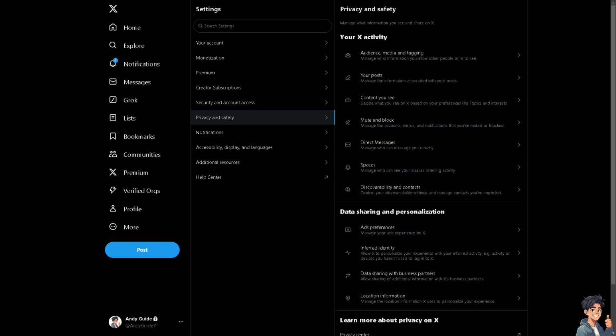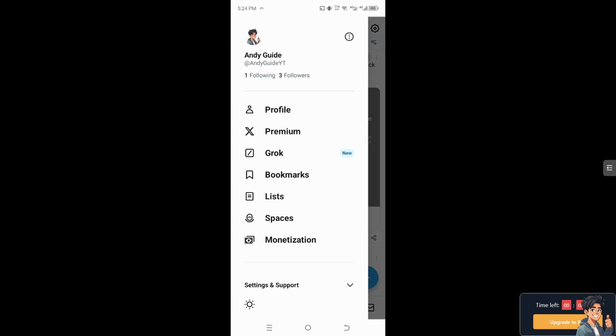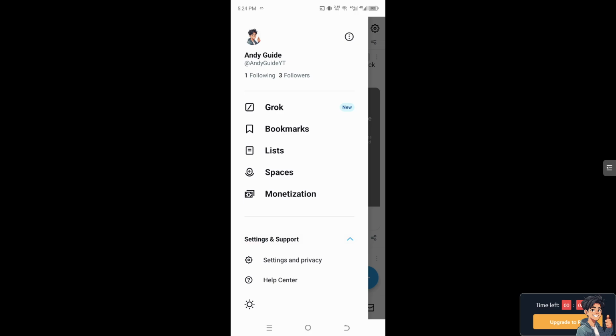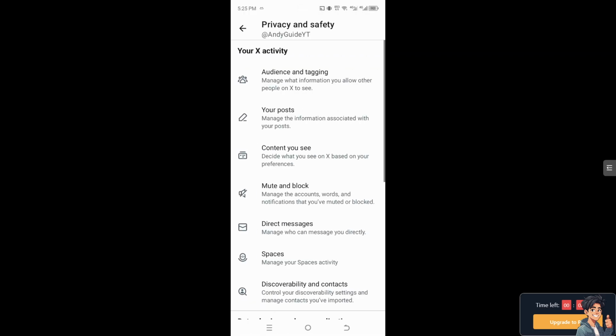Let's try to do this on the mobile device to see how we can do it from there. Now, once you are inside the Twitter or X app on your mobile device, I need you to hover to the upper left corner and click on settings and support, and click on settings. Same thing with the web version. All we're gonna do is click on the privacy and settings, because this is the section where we can manage what information you see and share on X or Twitter.